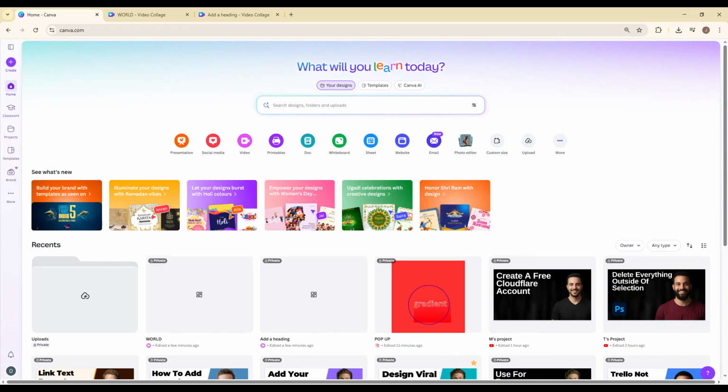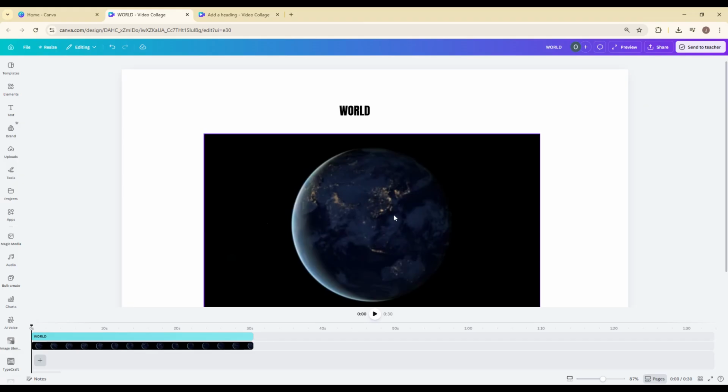First, open your video project inside Canva. Once you're inside your design, the easiest way to start adding movement is by animating text or individual elements. Click on any text box or graphic element in your video. As soon as you select it, look at the top toolbar and click on the Animate button.